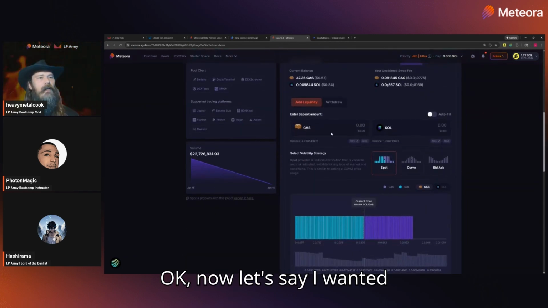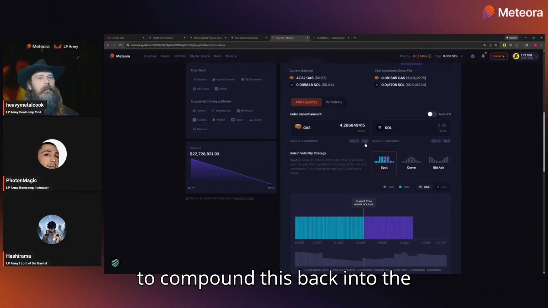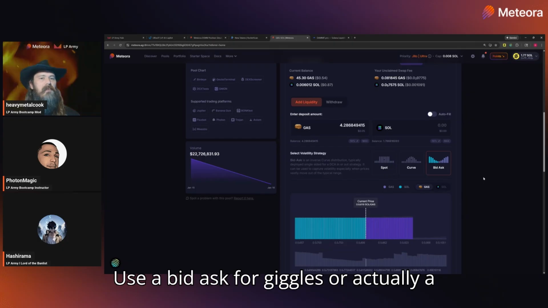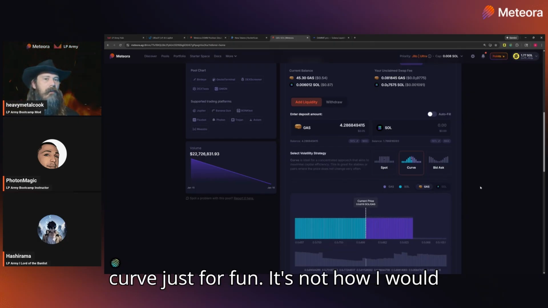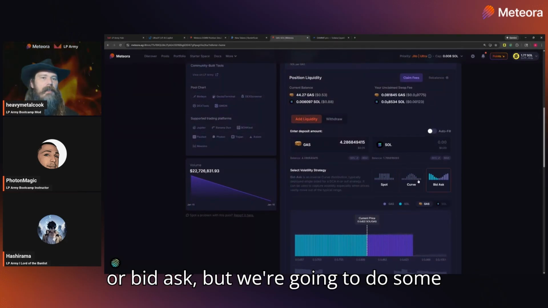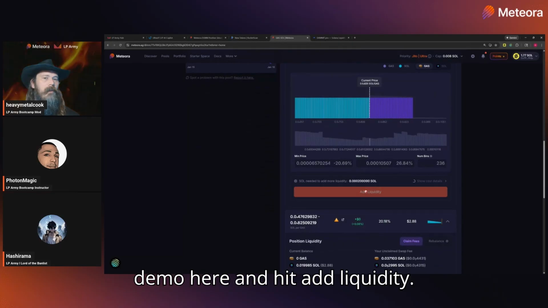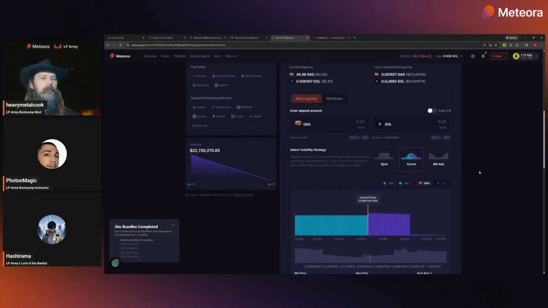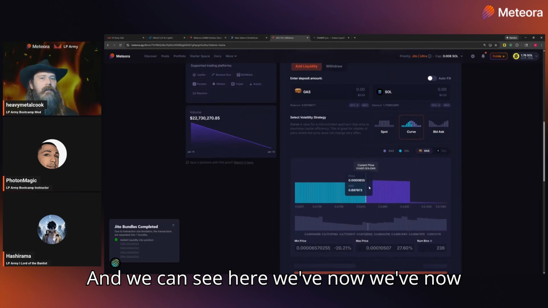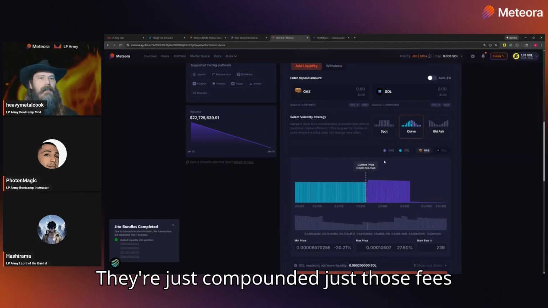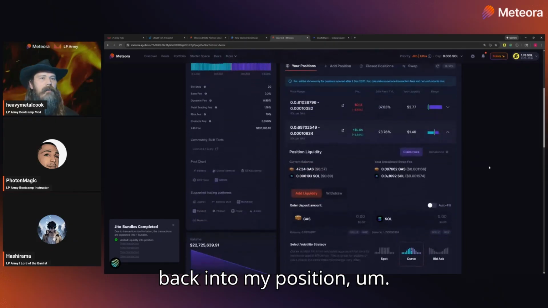Okay, now let's say I wanted to compound this back into the position. I totally can. Let's use a bid ask for giggles, or actually a curve just for fun. It's not how I would normally do it. I would normally use spot or bid ask. But we're going to do some demo here and hit add liquidity. And we can see here now we're making fun shapes. I've just compounded just those fees back into my position.